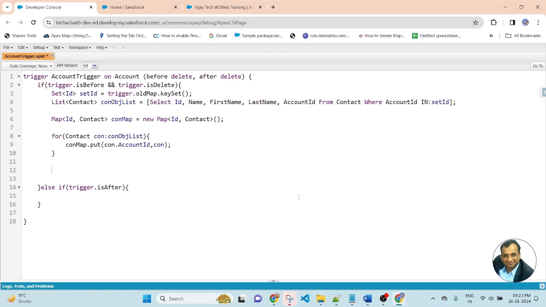After the for loop, I will apply another for loop for the account object. For account acc colon, here I will pass trigger dot old. Trigger dot old will return the list of previous versions of the account records. Inside the for loop, I will check a condition if this map contains key account ID. Account ID is a lookup field between contact and account. So if any contact has an account ID, that means that contact is associated to the account.